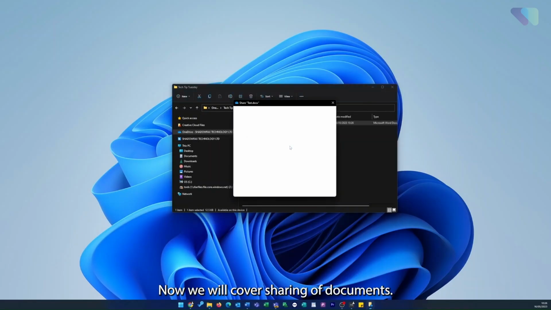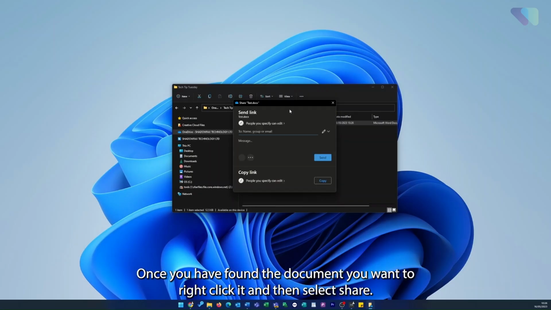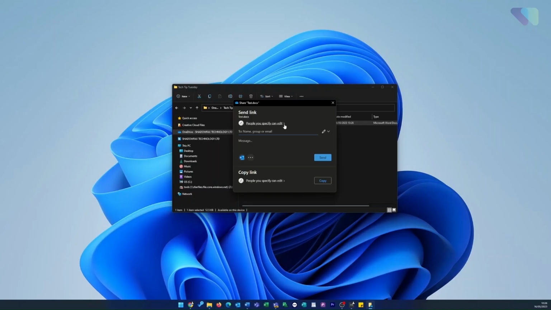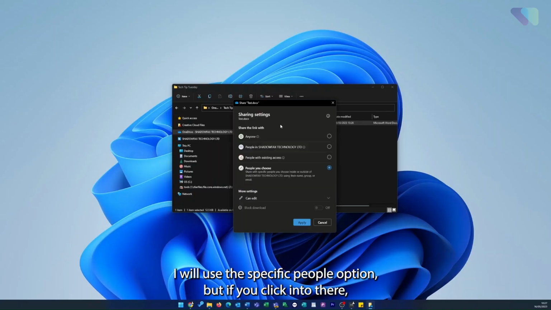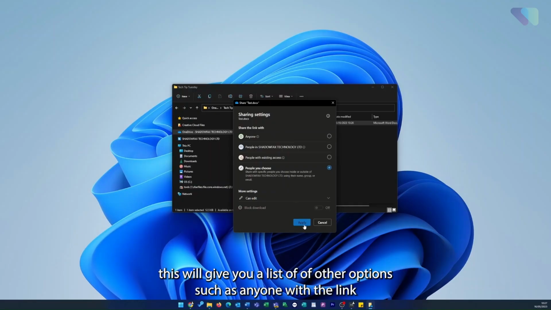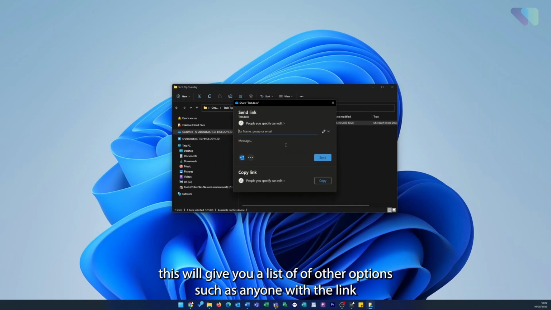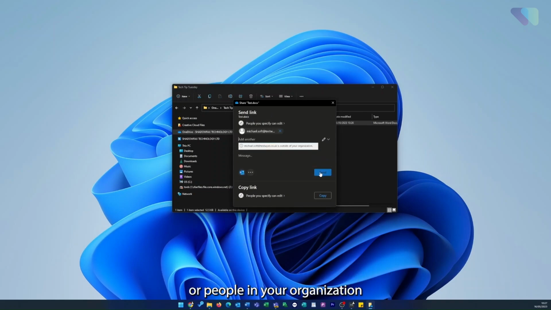Now we will cover sharing of documents. Once you have found the document, you'll want to right click it and then select share. From here you can enter the details of who you want to share this to. I will use the specific people option, but if you click into there, this will give you a list of other options such as anyone with the link or people in your organisation, for example.